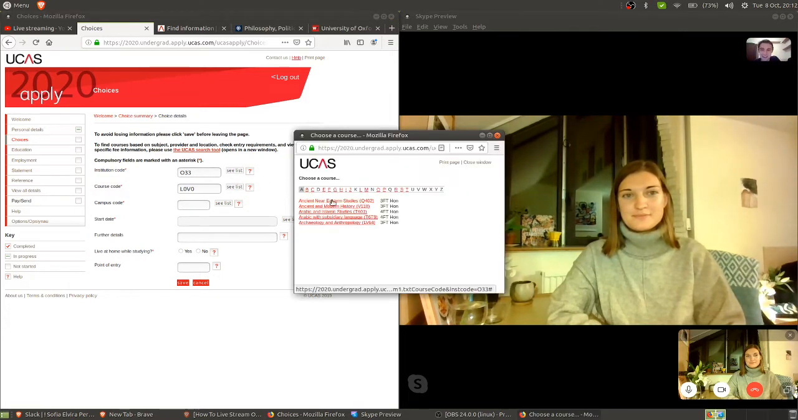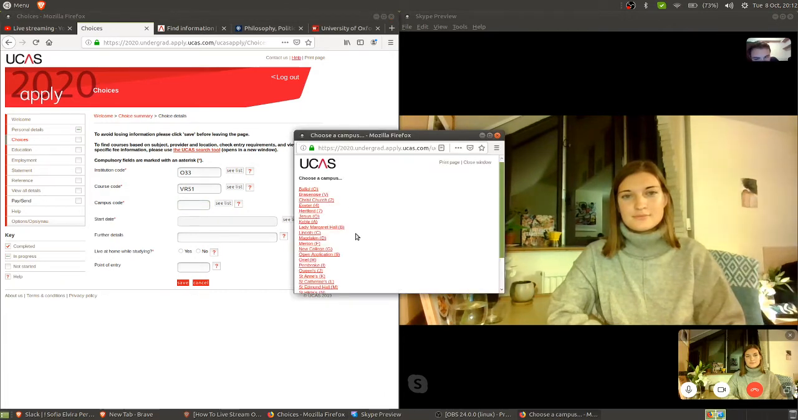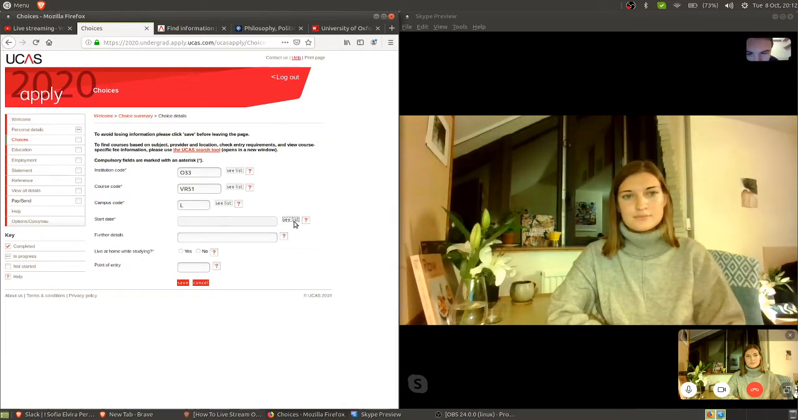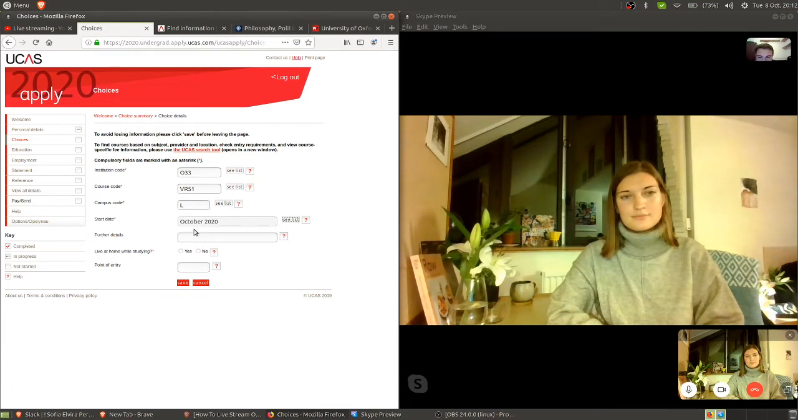So another way to do it is just to go through this list. So like, I don't know, philosophy and French. I select that. And then you can select a campus, or in the case of Oxbridge or say Durham, this is usually a college. So this is a list of colleges. So let's say St. Catherine's, and a start date, because you can apply in advance. You can do a deferred application, which means you say you want to take a gap year or do something for a year, that's available. But let's say we don't. We just select October 2020, and then you can select whether or not you're going to live at home while studying. I think that would be quite difficult at Oxford if your home is Sweden, so I'm going to select no.